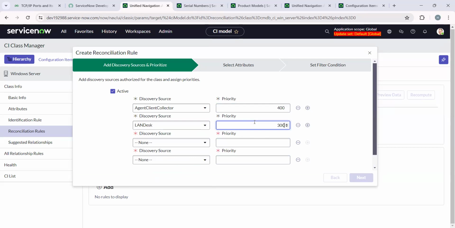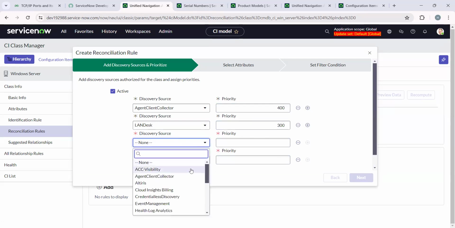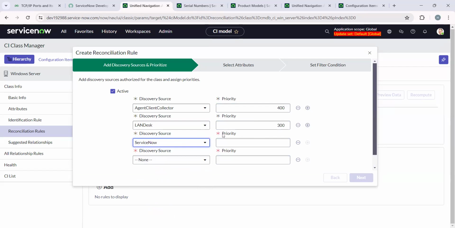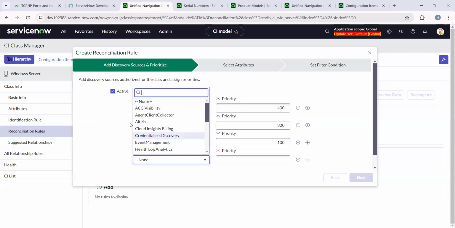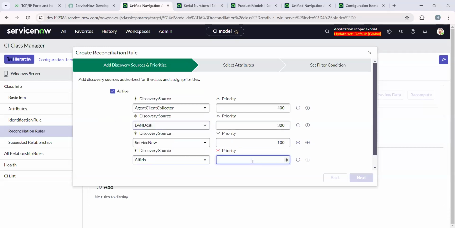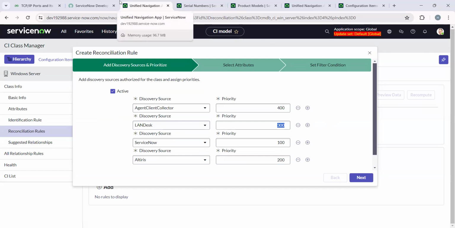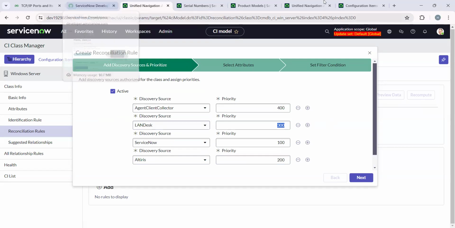So with the precedence, it will be working. Now you tell me which has the higher precedence over here. Discovery. Which discovery? Discovery source ServiceNow. ServiceNow. Okay. Which has the very low one? 400, agent client collector. Yes.